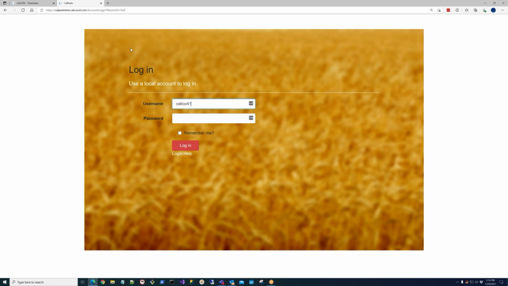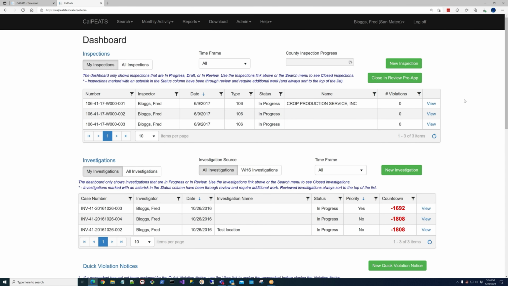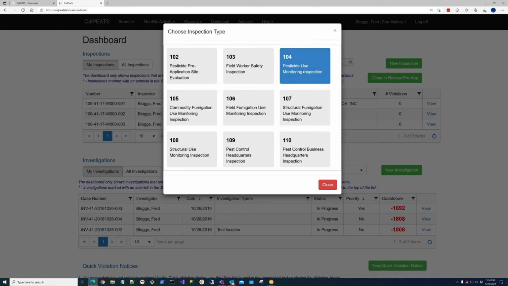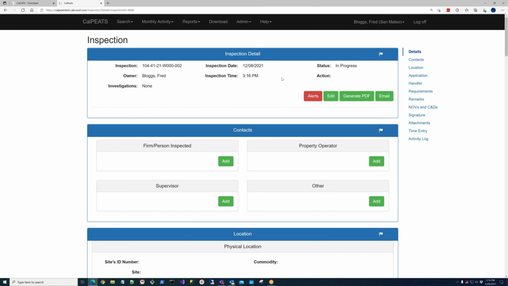And I have an account called Calico41 that is for San Mateo County. And for those of you familiar with CalPEATS, you won't see much of a difference in here. But the place you will see a difference is if I start a new inspection, I'll do a use monitoring inspection. Over in our little list of all the information blocks that are part of the inspection, you'll see a new one called time entry. And this is a section that's only turned on for counties that are participating in CalCATS.